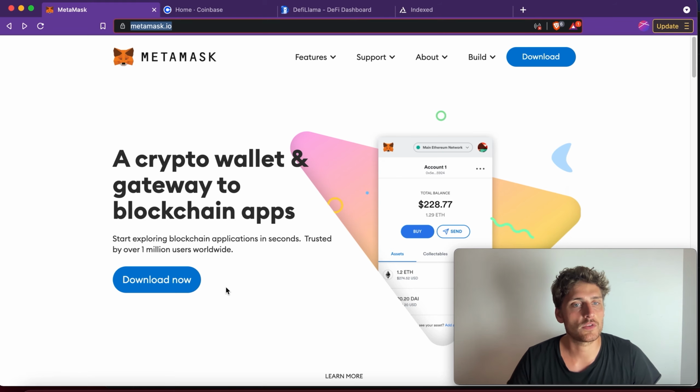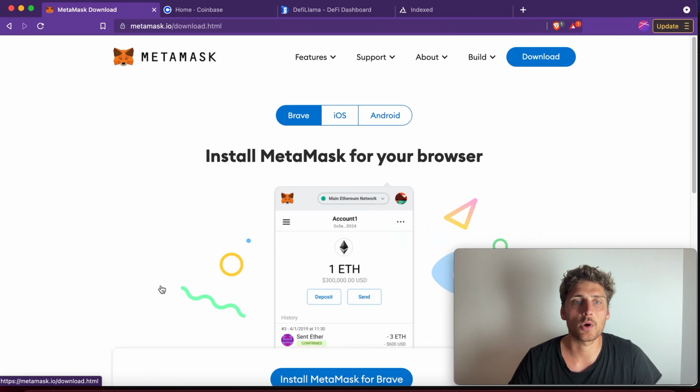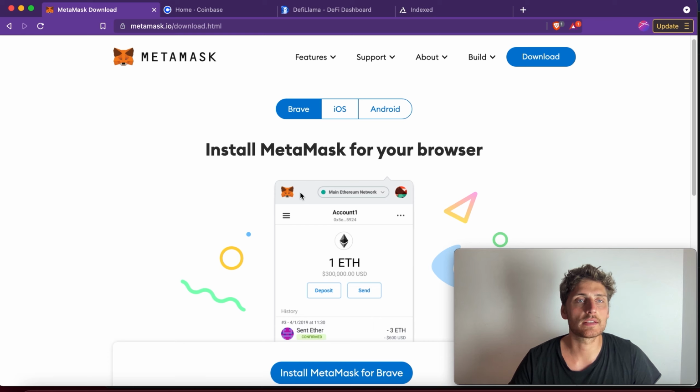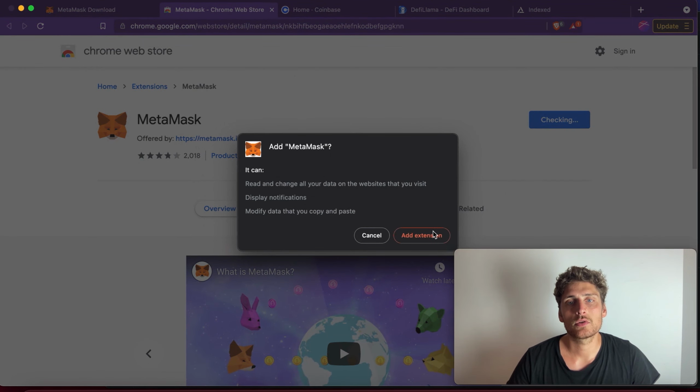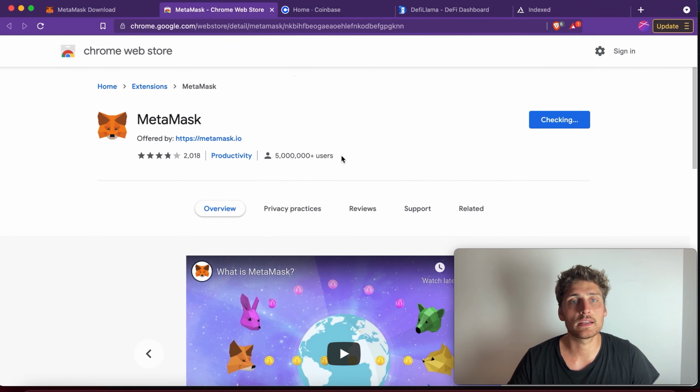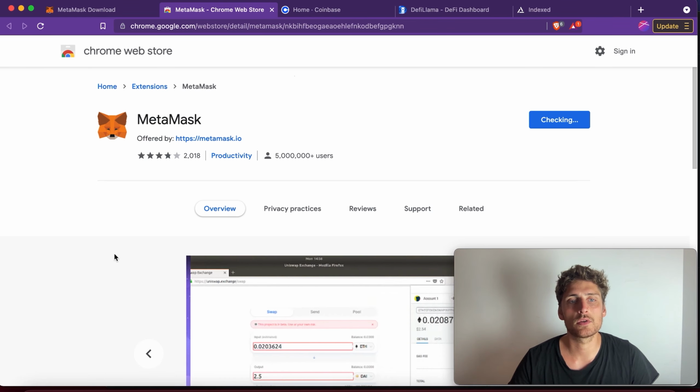of the website. Once you're there, you go on download now, and here you have the option to either download it for your browser or as a mobile app. We're going to go for the browser plugin here because that's how most people use it. That's the easiest. Here I have Brave installed, but you'll probably see Chrome if you're using Chrome. It's the same plugin and works for both Brave and Chrome. And you click on install, you click on add to Chrome, add to Brave in my case, and you see it's the right one with 5 million users or more.